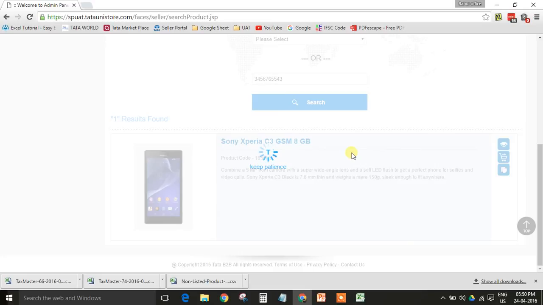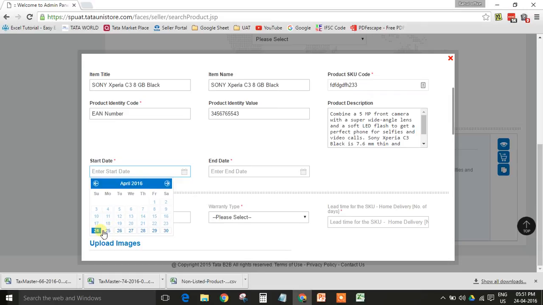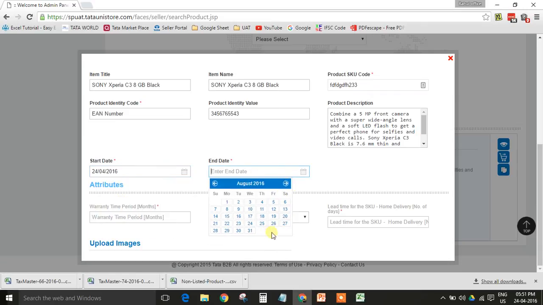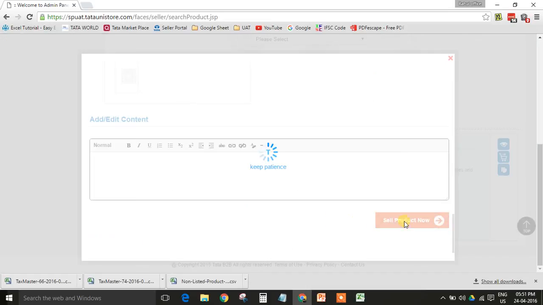Again we have to wait for a few seconds. Then we need to enter the SKU code, put the date. Again I would be giving a 12-month warranty and this time the warranty is from the brand, that is from Sony's end. So I'll select brand. If there is no warranty, I can select any, and if I as a seller want to give warranty, I can click on seller. So the lead time is 1, that is 6 to 7 working days. I'll click on sell now.